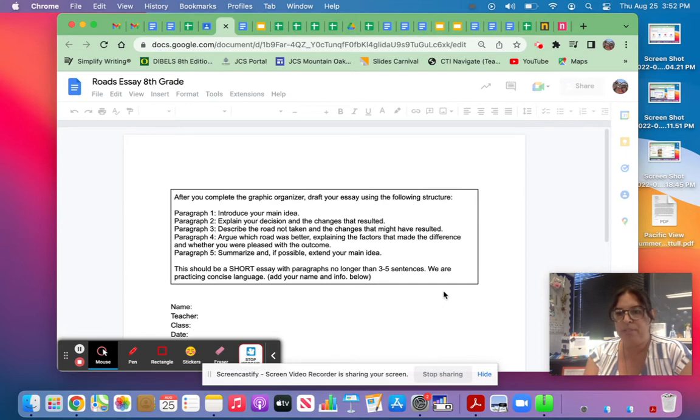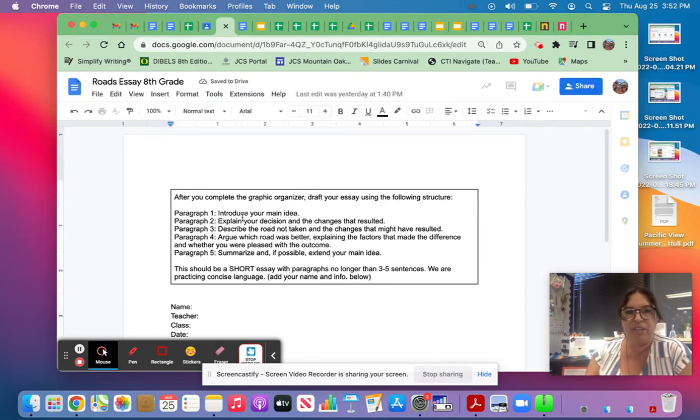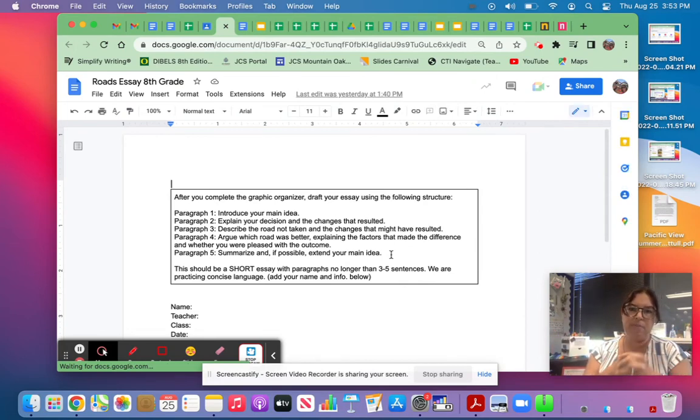Now, pay particular attention here because for you 8th graders, this asks for very specific things to be included in each paragraph. So make sure you're slowing down. You're not just going rogue and doing whatever you'd like. Follow the directions that have been given to you. This should be a short essay with paragraphs no longer than 3 to 5 sentences. We are practicing concise language, okay? So we're practicing using very specific words to convey our message without it being very wordy.